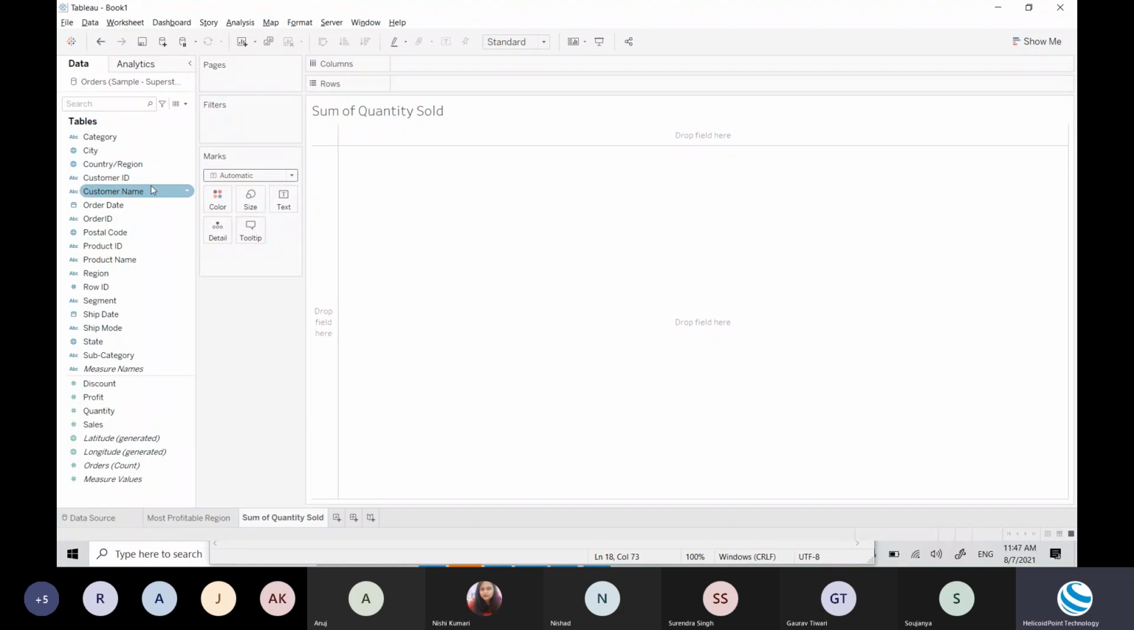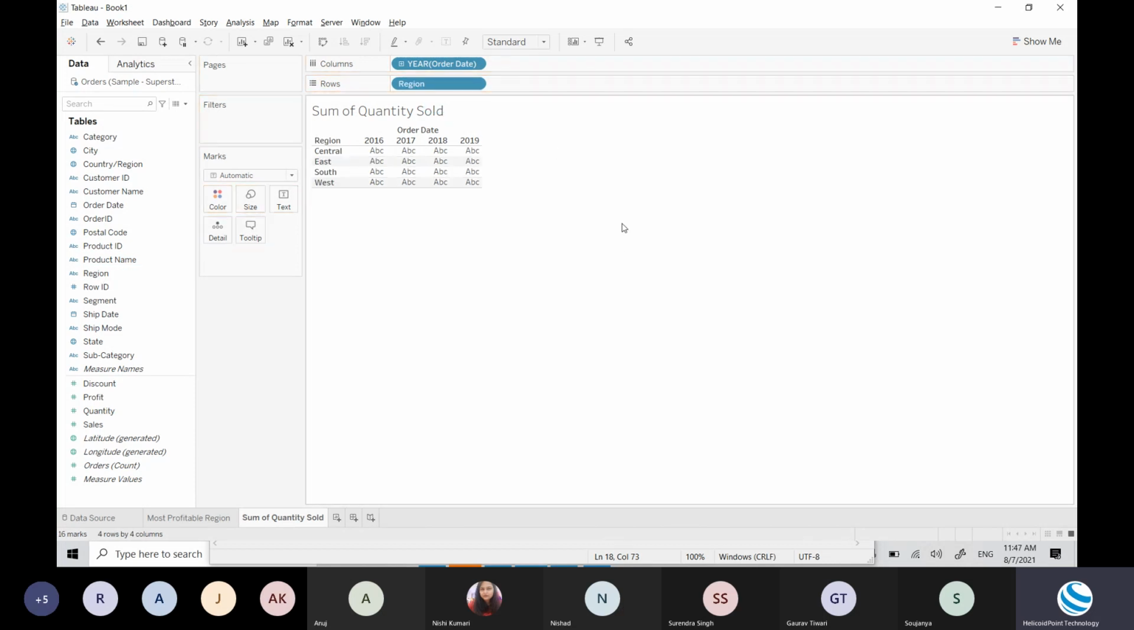Okay, so let me bring two fields first. First, I'm bringing order date on the column. You can see 4 years are there, 16, 17, 18, and 19. And I'll bring region also here, region on the rows. So what you see, you have marks for each combination, central and 2016. The default mark is ABC. ABC means text. Currently there is no value here. ABC means you have created the placeholder, but you haven't put any value here.